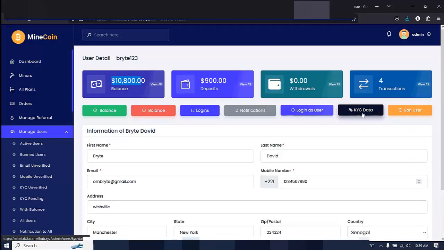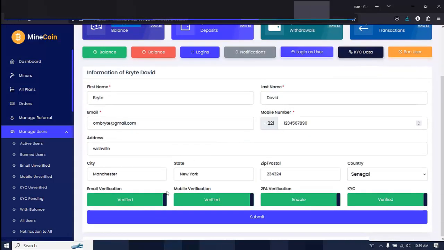So remember the KYC data. This is where you can view the KYC details and you can ban this user. You can do email verification for this user, mobile verification, and two-factor authentication for the user. You can also verify the KYC details of the user. Then all you have to do is click submit.